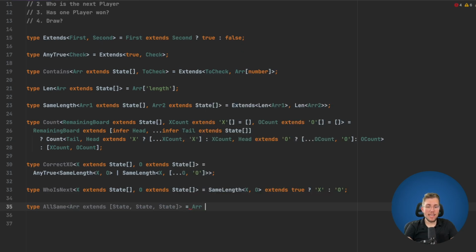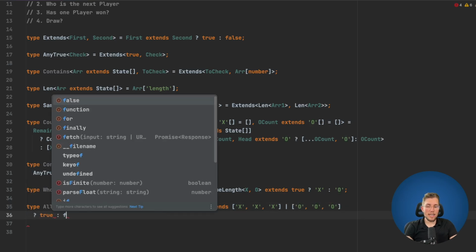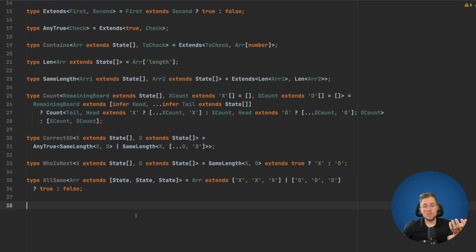So what we now do is we check if the array extends a certain shape. So we check if there are only X's or O's in there. So we say here X, X, and X, or if it's an array of O's. So we check if there are 3 O's in there. So when we have this, we return true, otherwise we return false. Now we can use this all same type to check for all possible winning conditions. So we create the type win check here, and we pass it our board, which extends our game board.